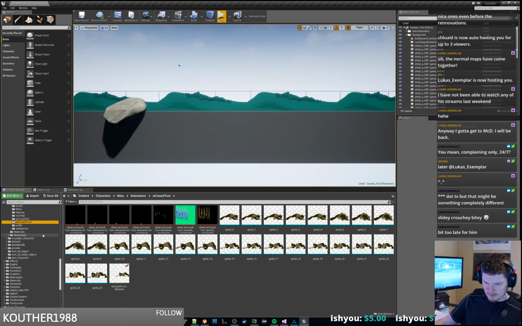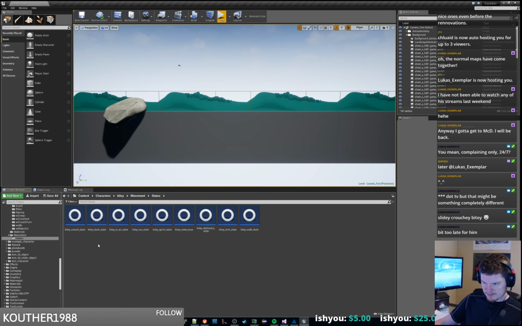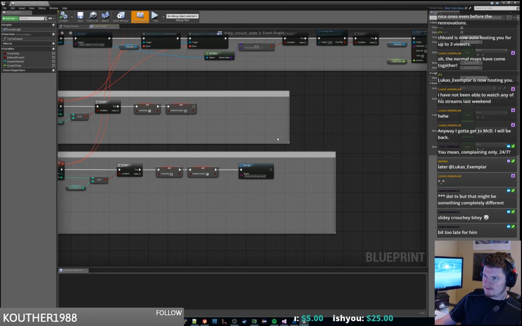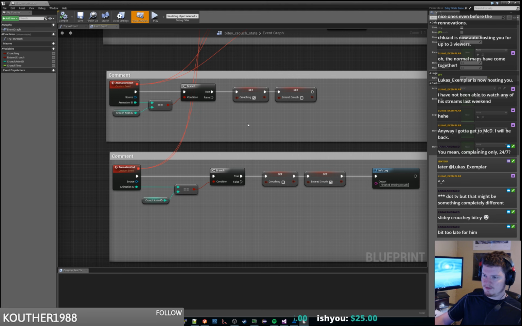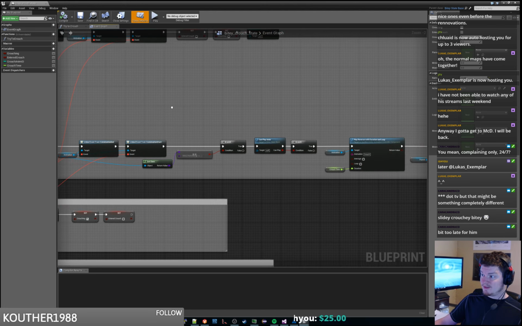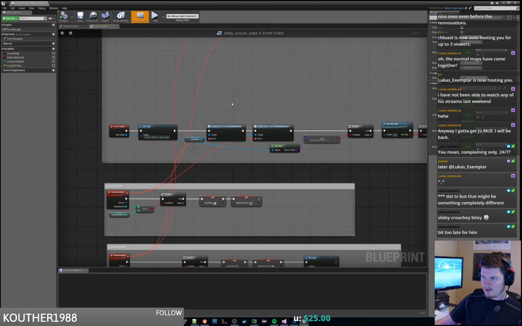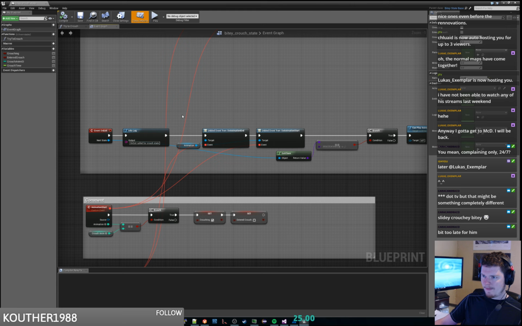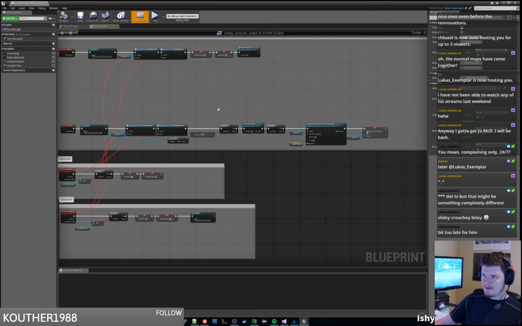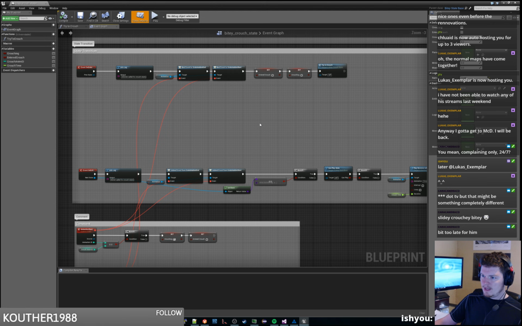So what we're going to want to do is open up our movement states, our crouch state. All right, so we're guaranteed on enter and on exit and all that stuff is called in specific orders, and that's for specific reasons like this. So one of the things that we want to do is we want to make sure that the on enter actually calls this stuff.